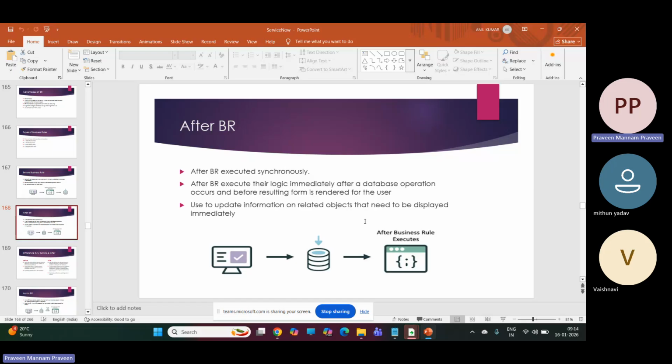So where do we mainly use these? On related objects and related lists: creating a task, updating work notes of child records, deleting associated records when the parent record is deleted, sending a notification after updating some value on the form. These are some examples for after business rules.